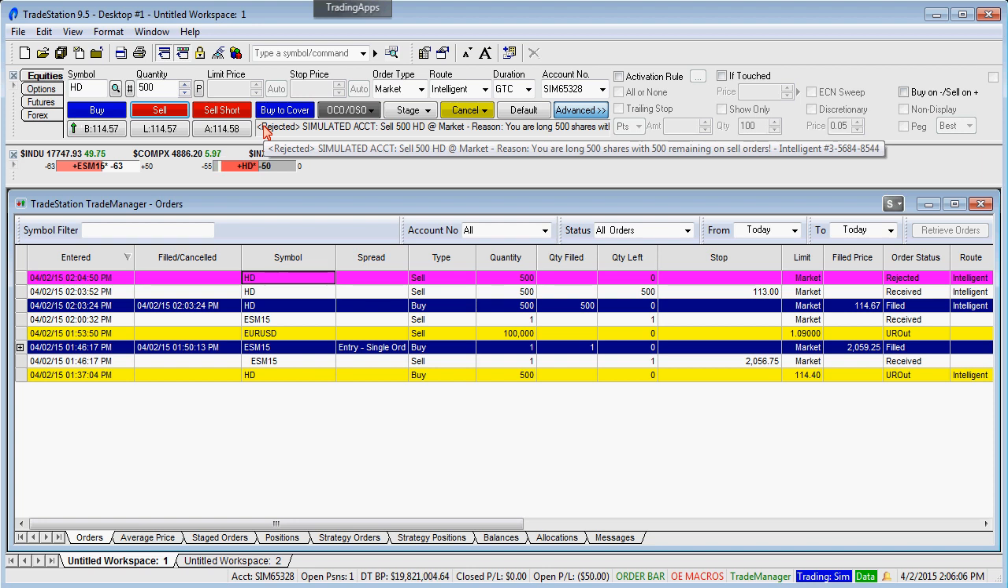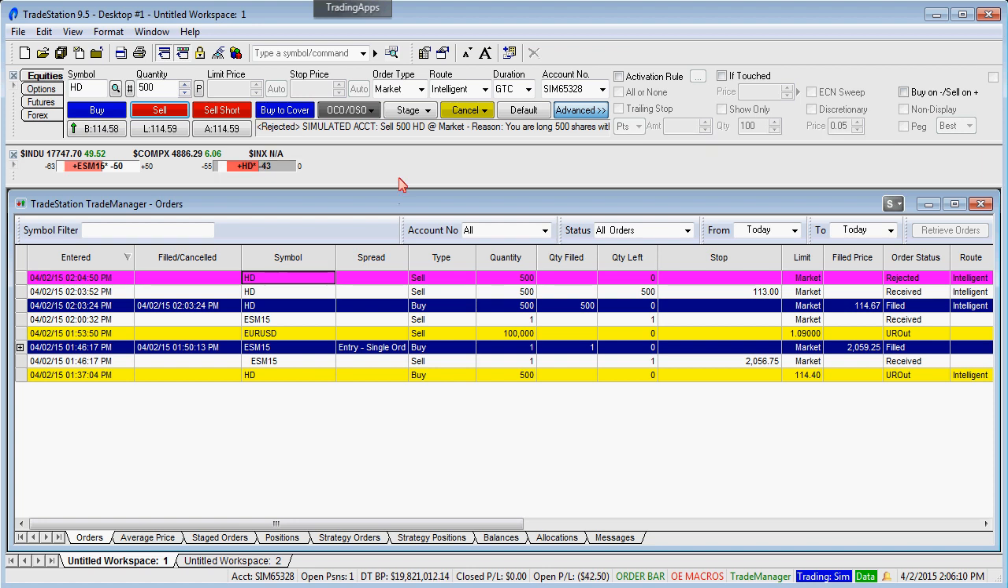So how do we go around this? We have to set up some sort of an OCO, and let me show you how to do that. So before I do that, let me go ahead and close my Home Depot position. Let me show you a different way in which you can close positions in your account.